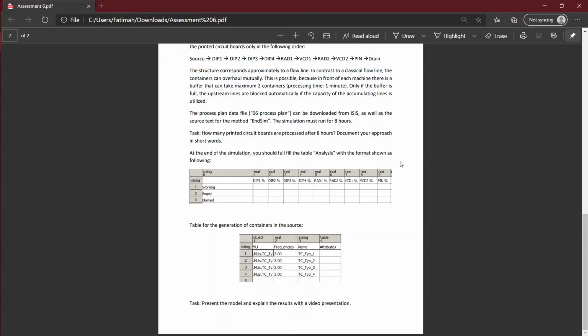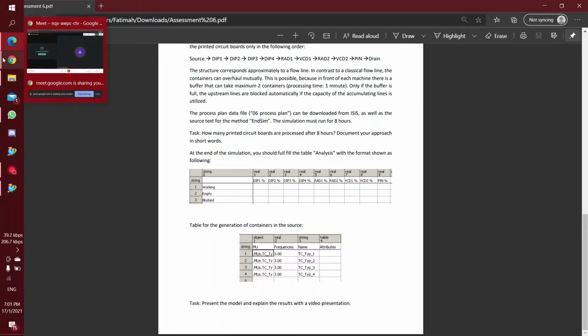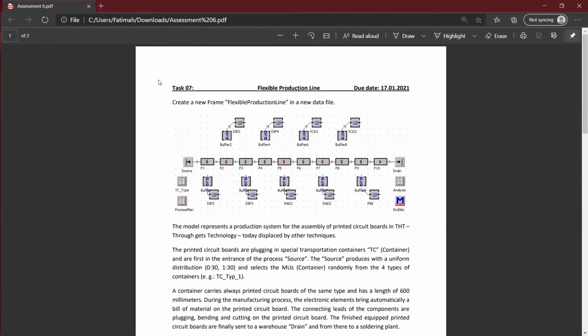I was from Section 3, Group 2, and I was in charge of Task 2, which is to present the model and explain the results with a video presentation. So without further ado, let's start building the model. Resuming to the question, here are the models that we need to build.